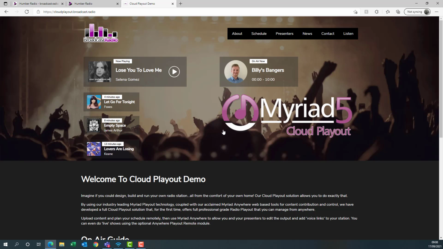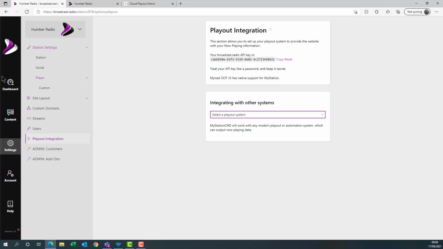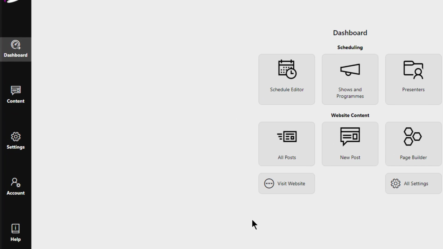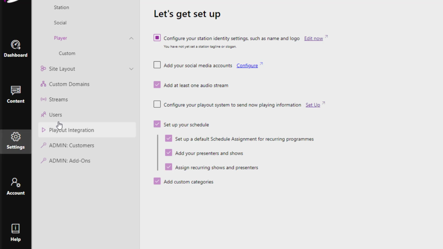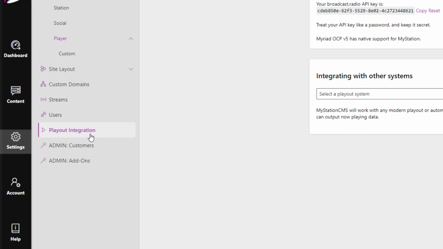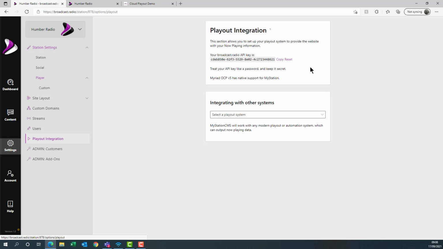So let's take a look at how we set this up. On the Broadcast Radio portal, you would probably start on the dashboard. You need to go to Settings, and then you need to go to Playout Integration. Now, if you're using OCP 5 or OCP 4, or if you don't use OCP but you do use the Broadcast Radio encoding software for web streams, then we have native integration between those two systems.